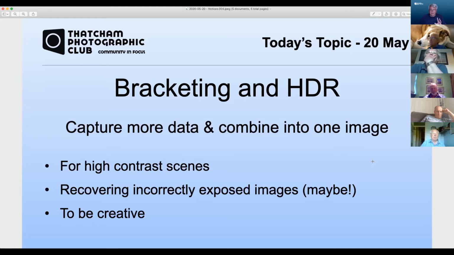Where you would use it is, as I described, where you've got very high contrast scenes. Sometimes it's where you've got an image that you've not exposed correctly, and here I mean more underexposed than over.